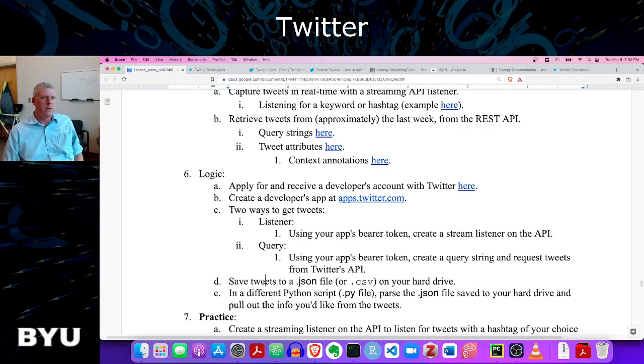And then I'd encourage you, the next step is to save out the tweets to a JSON file or a CSV file. I'd probably do a JSON because that's how it comes back. And then in a different Python script is when you'd parse through all the tweets that you grabbed and then do something with the tweets.